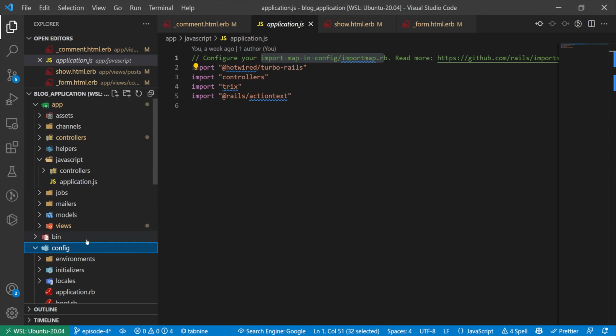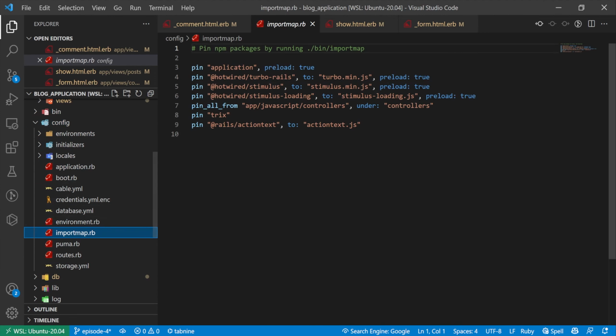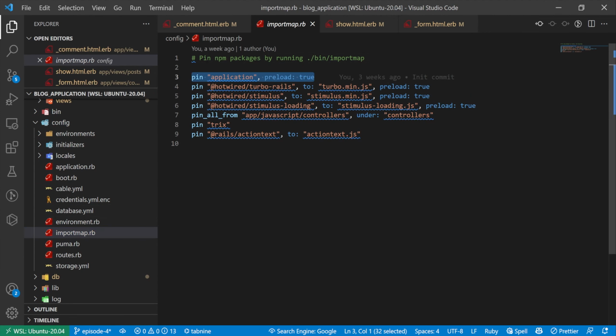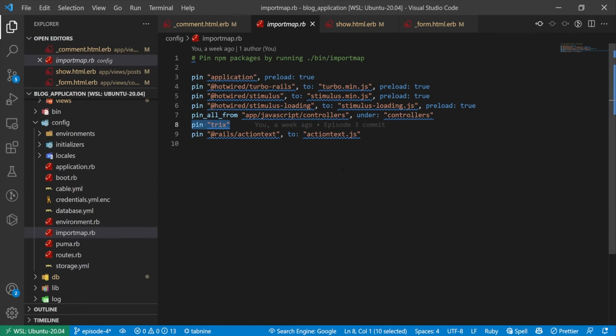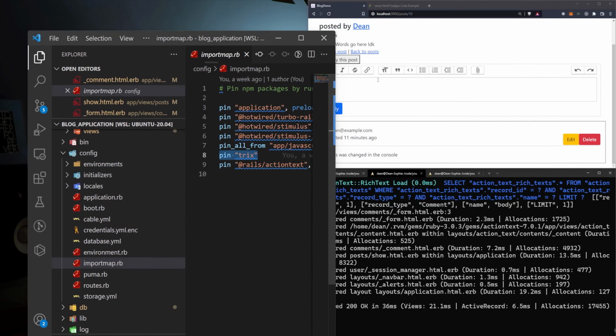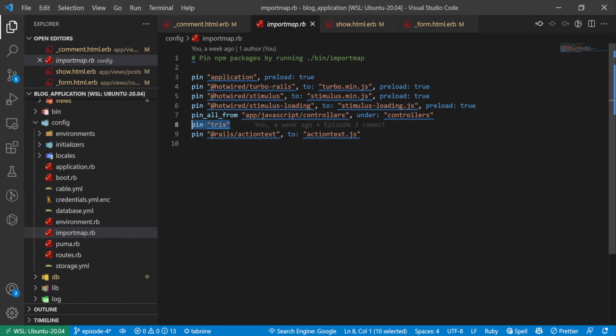If you come down to config and your import map, there's this way of installing NPM packages if you're familiar with NPM. And all you do is you pin package names to whatever their resource is, I think is how that works. Tricks is your text editor. That's what this form right here is, with all the fancy what-you-see-is-what-you-get options. Action text is also related to your fancy form options.